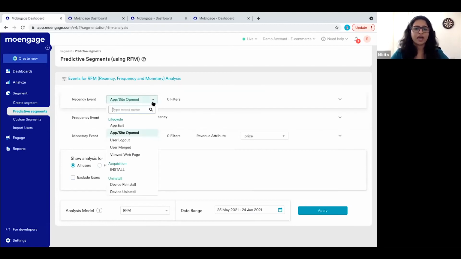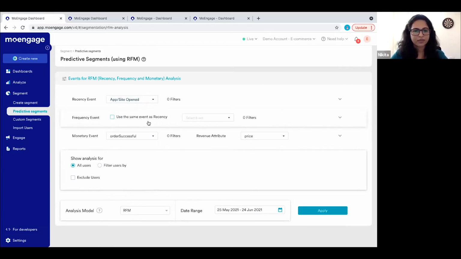So the moment I, let's say for recency, choose app website open, and for frequency, I can choose the same event, or I can change it. Let's retain the same app site open event. And for monetary value, let's select an event that has price or currency associated with it, so that I'm able to understand the purchase behavior, or what the user lifetime purchase value is, right?